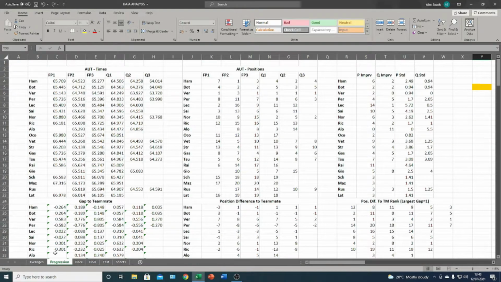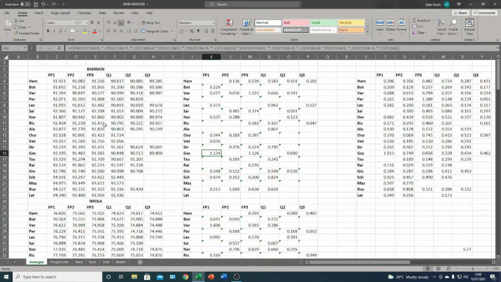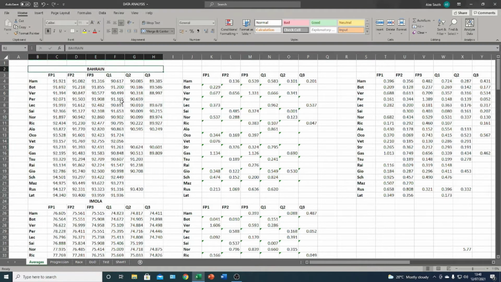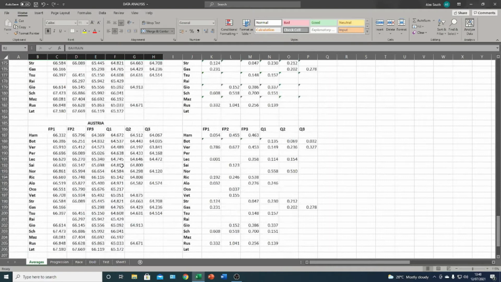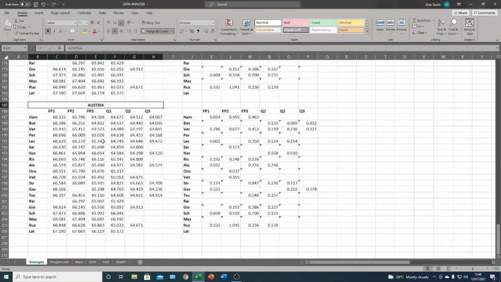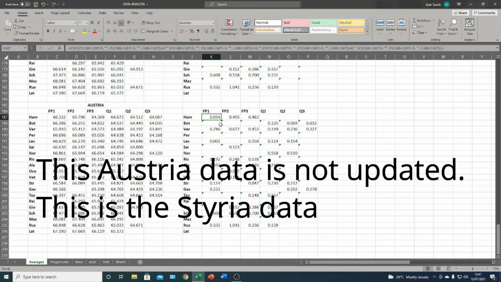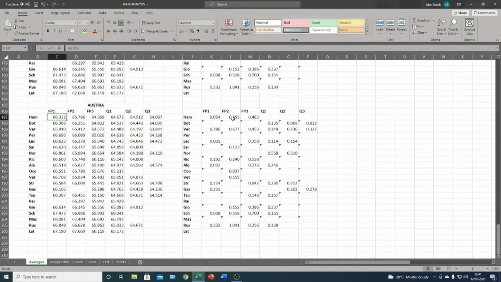But first we're going to take a quick look at the averages tab. This basically averages out all of the FP1 times, the FP2 times, the FP3 times, and Q1, Q2 and also Q3 times for every single race of the season so far, and we are up to Austria. It firstly works out the gap between each of the teammates, whoever is in front at the time. So Hamilton was 500ths ahead of Bottas in FP1, almost half a second ahead in FP2, half a second ahead again in FP3, and then Bottas was ahead in qualifying.